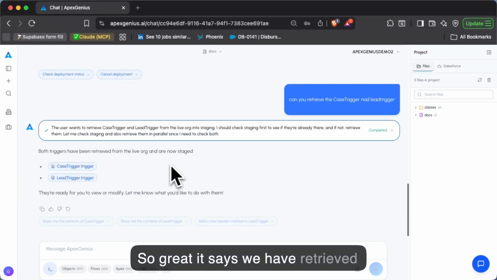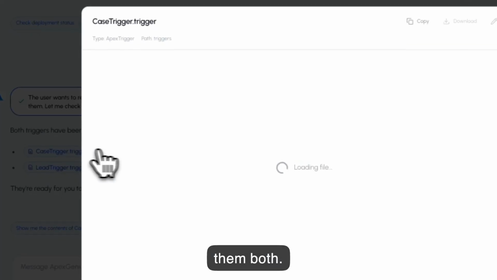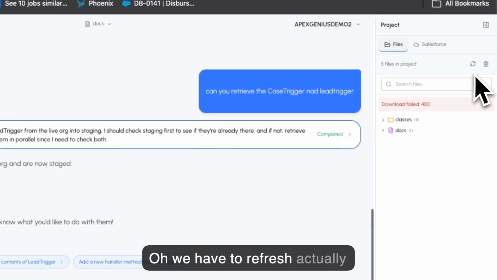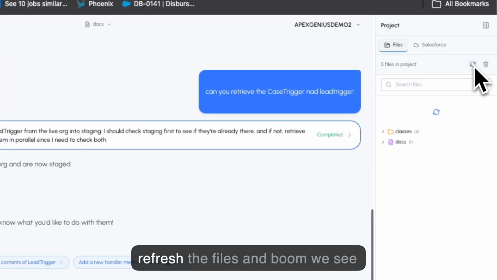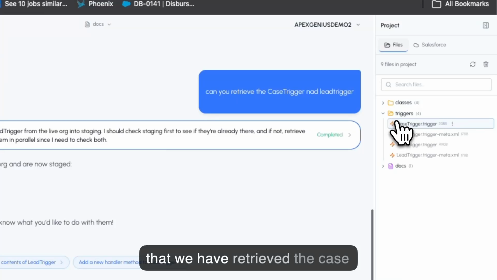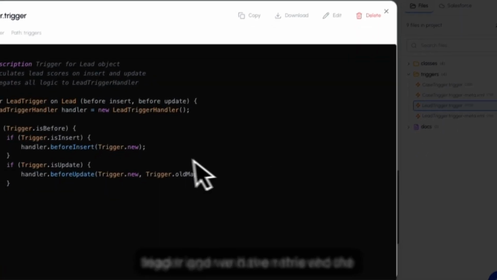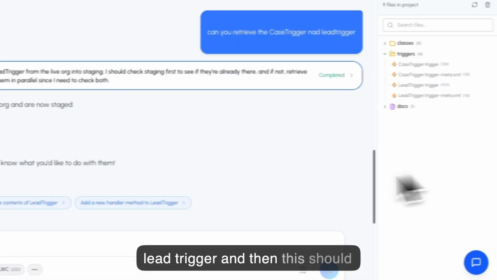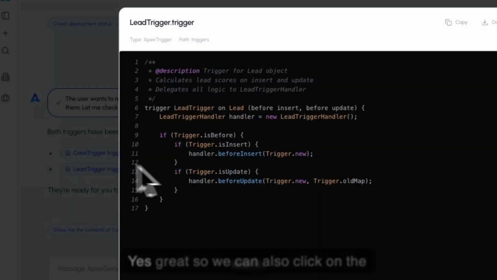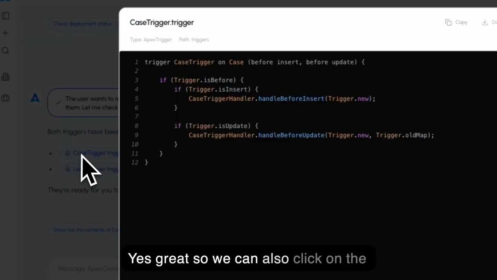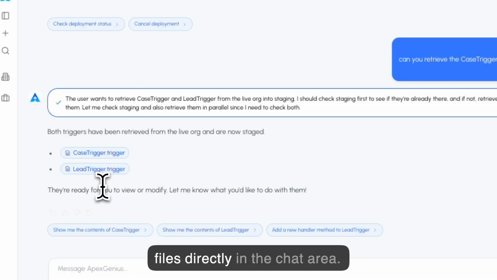So great. It says we have retrieved them both. Oh, we have to refresh the files, and boom. We see that we have retrieved the case trigger and we have retrieved the lead trigger. And then this should work. Yes, great. So we can also click on the files directly in the chat area.